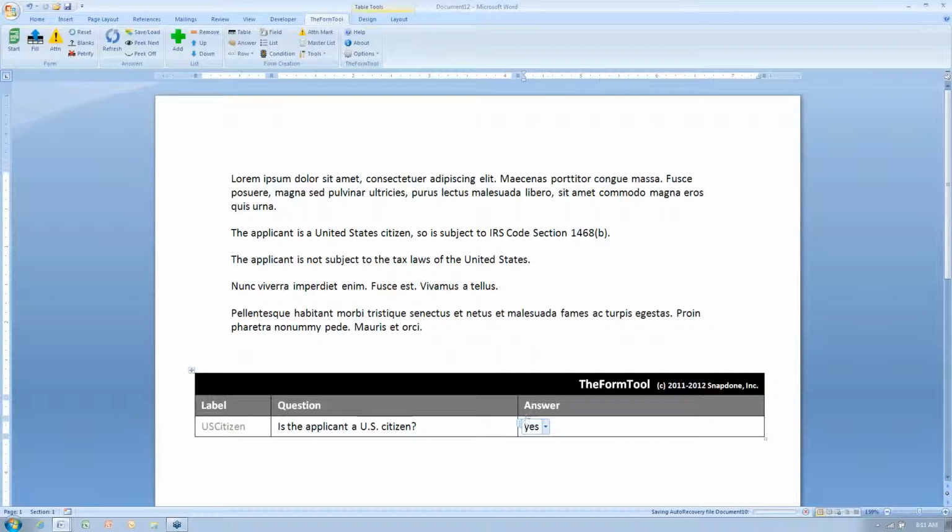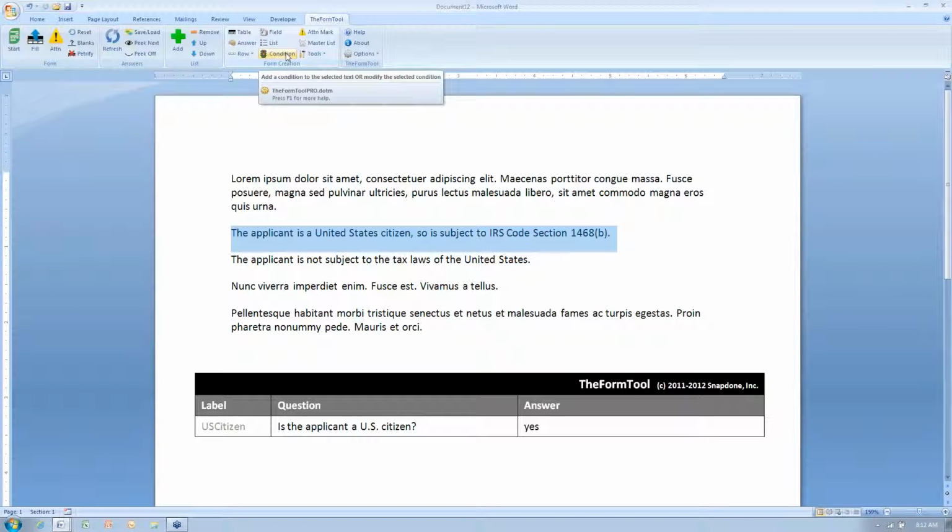In this form, depending on the answer here, I either want to include this paragraph that says the applicant is a U.S. citizen, or I want to include this paragraph if the applicant is not a U.S. citizen. So I'll select the paragraph that's going to become conditional, click the condition button.